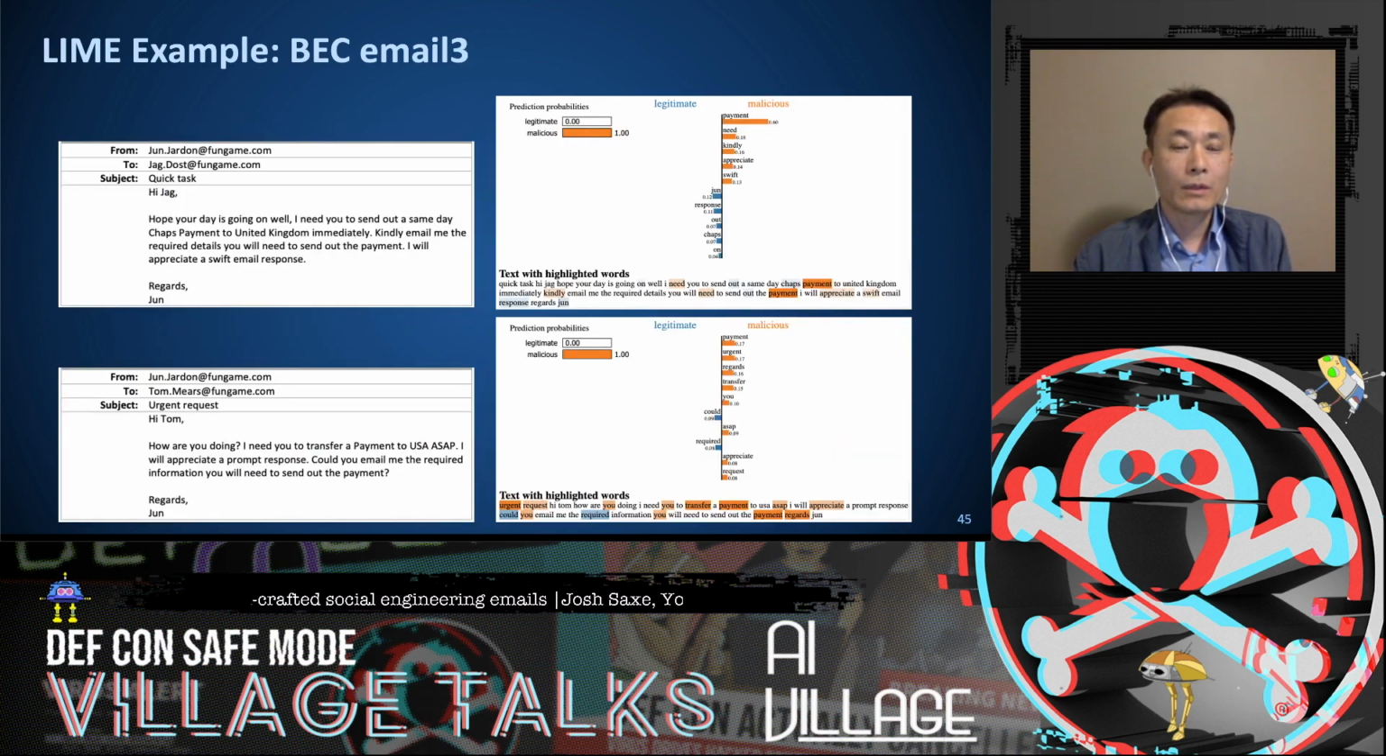Next, we have 2 handcrafted social engineering emails. They look quite different, but if you read the text carefully, they are asking the same wire transfer. And model predictions are close to 1 for both emails, and the highlighted tokens are payment and swift or as soon as possible. These examples demonstrate our model's ability to understand complex text, and contextually similar emails can be identified.